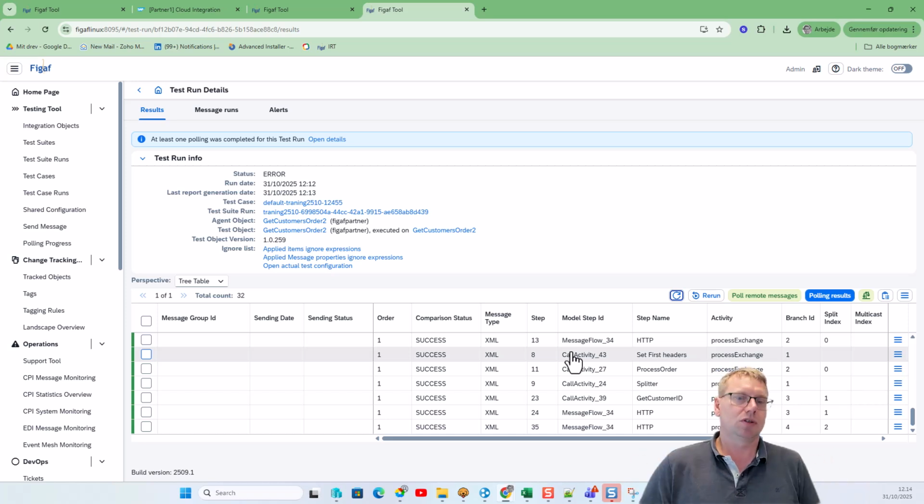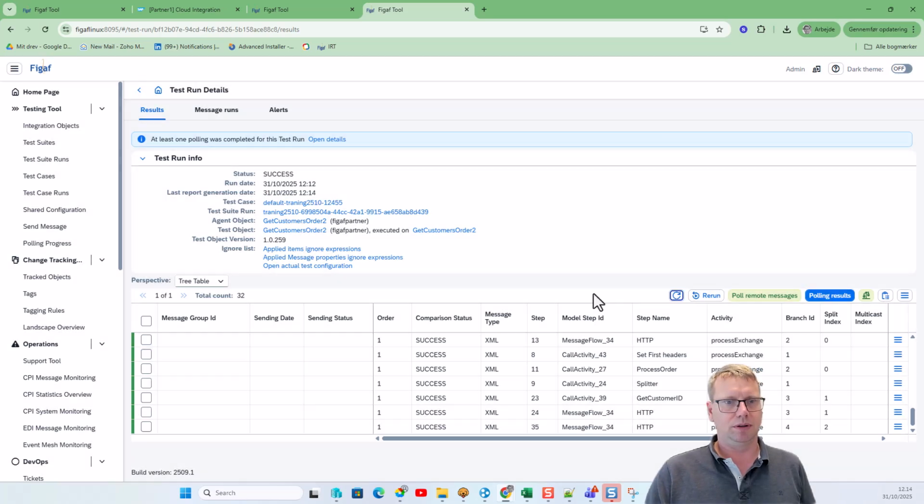So this was what it took to create a test case that we can run as many times as we like. So likely the status is being updated as success. Okay.